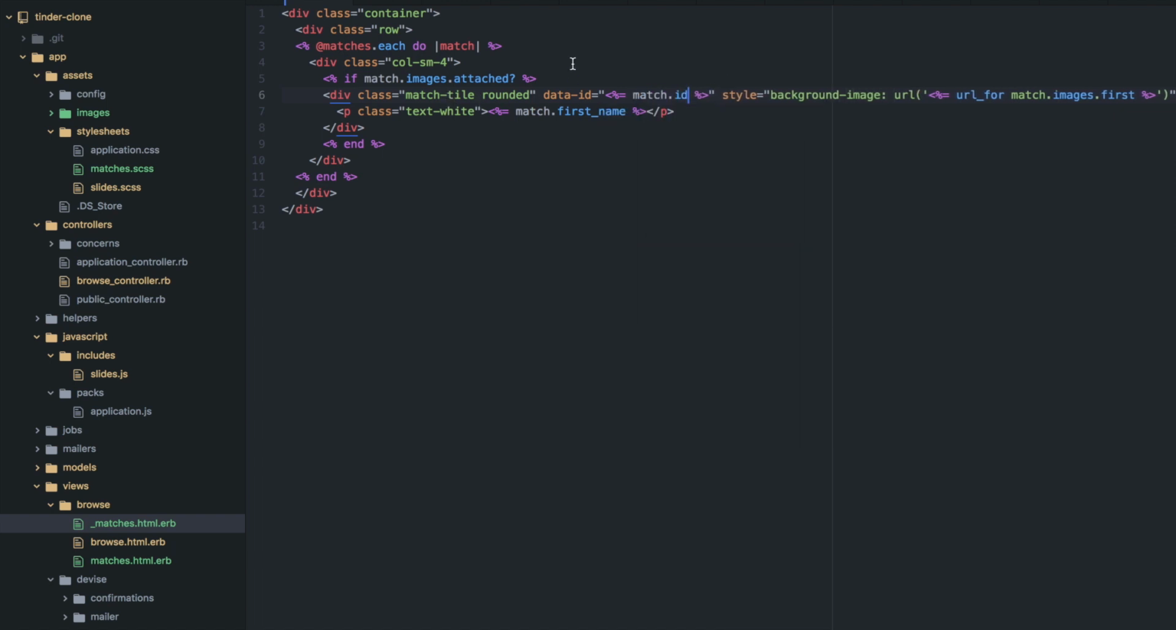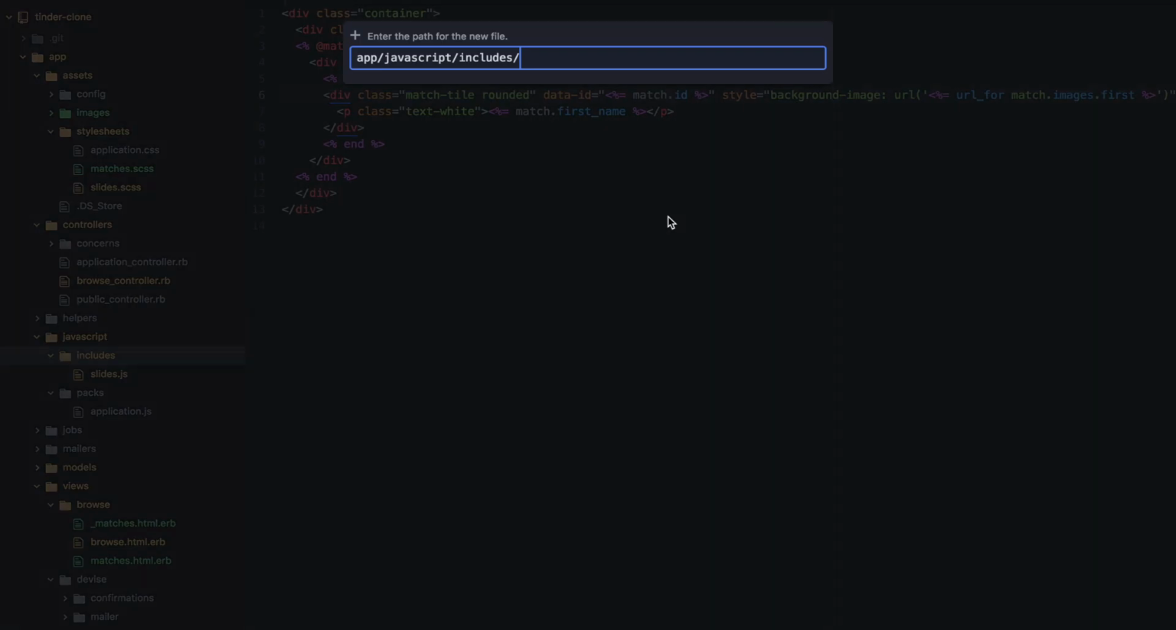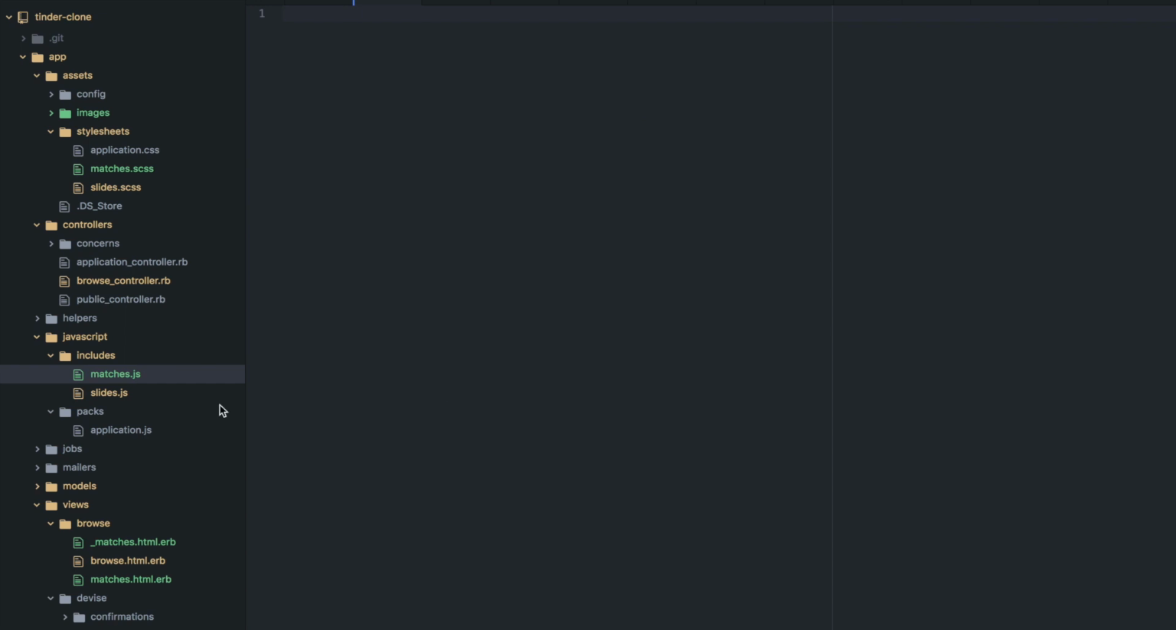So going back to our matches now, we're just adding a data ID of that user. And if we create this matches.js within our JavaScript includes folder, then in here we can attach an event handler onto this match tile. So when a user clicks on the match tile, we'll execute some code, and in this case we will be using this data ID that we have added, and we'll do something using that ID. So we'll load some details about that user using the ID. In this case, I'm just going to output this ID to the console just to see that we're getting that information correctly.